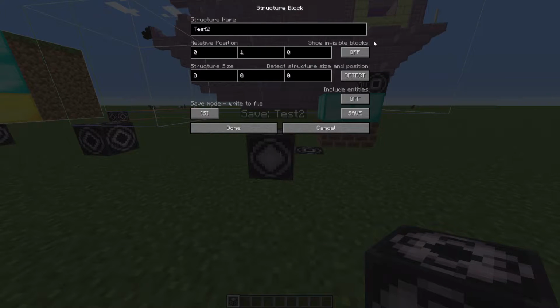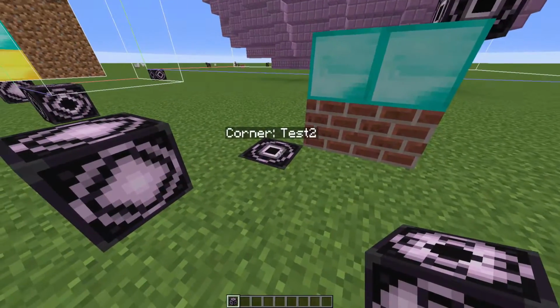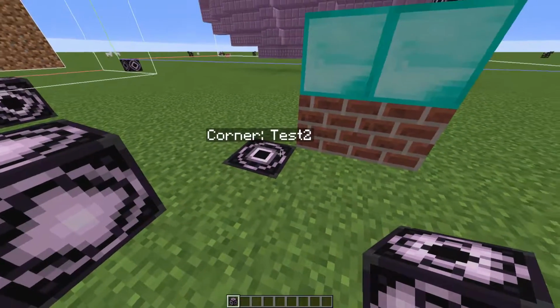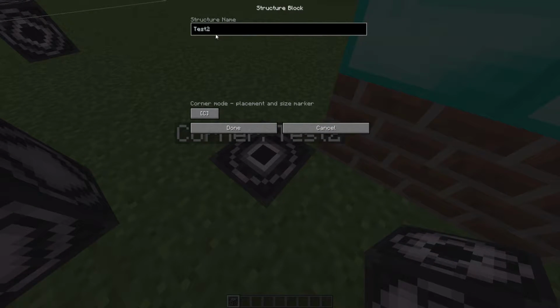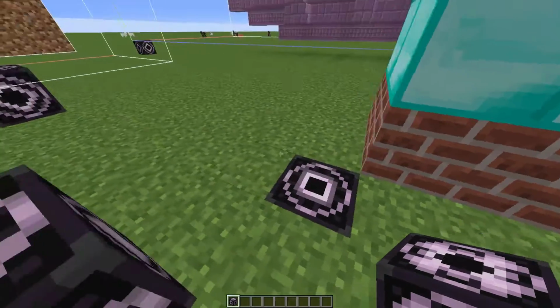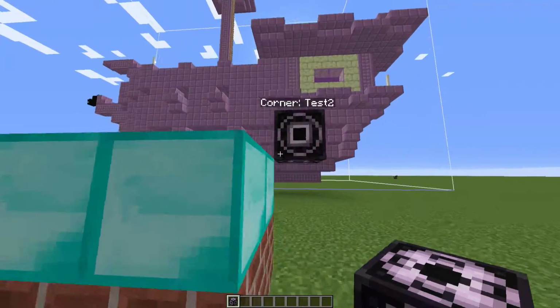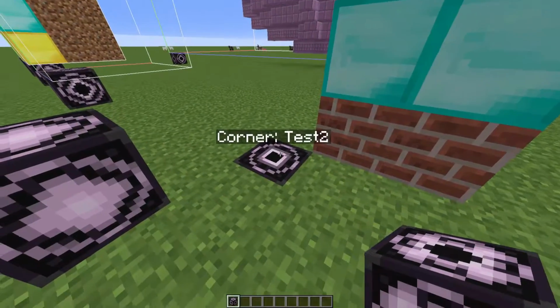So again, it's the exact same thing as before. You want to just define a structure name. So for this one, I set it to test2, and you want to get 2 corner blocks. So you also want to set the corner block to the same name that you set the save block to. So over here, the only thing you're going to type in is the structure name, and you want to put it at the corner on each end of the block. So over here, it's going to be right over here.